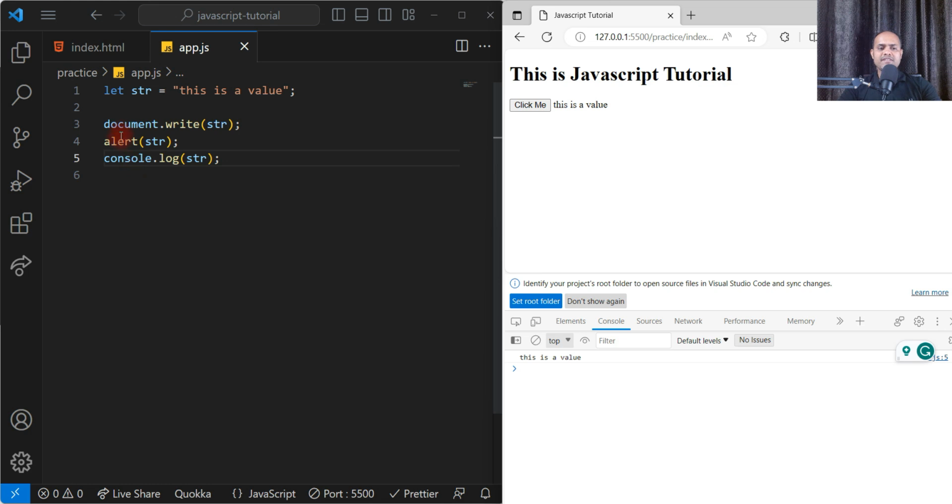So these are the three helper methods provided by the browser. Every browser has them, and they help you test the code when you are writing a piece of code. While testing the code, you have to display the result somewhere to check whether you have written the code properly or not. So you keep the result that you want to see in a particular variable, here str, and then you can write document.write of str, alert of str, or console.log of str.